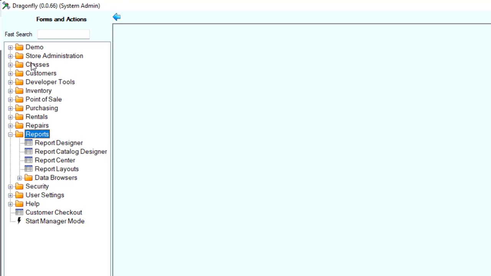The report designer is used first to define the data that goes into each report. The report catalog designer is used to create a folder structure for making the reports available to authorized users. The report center is the user's view of the report catalog, where reports are run. And finally, the report layout builder allows you to create report formats that are used by your reports. These formats give the reports a consistent look and feel.